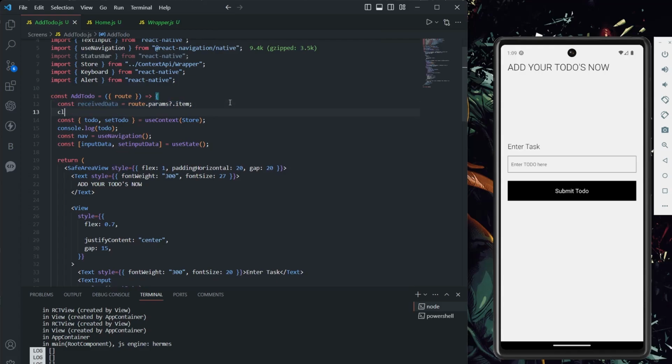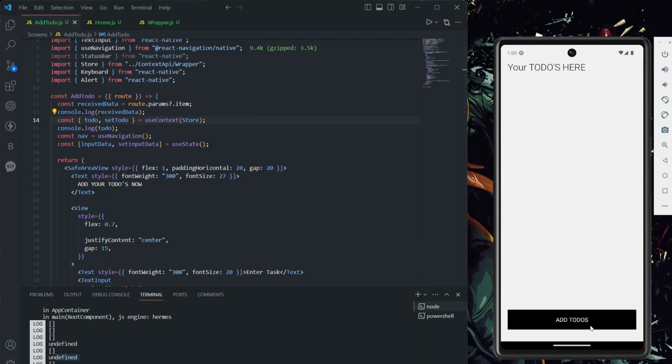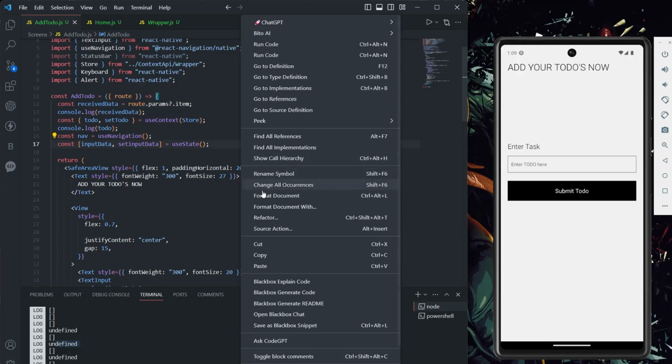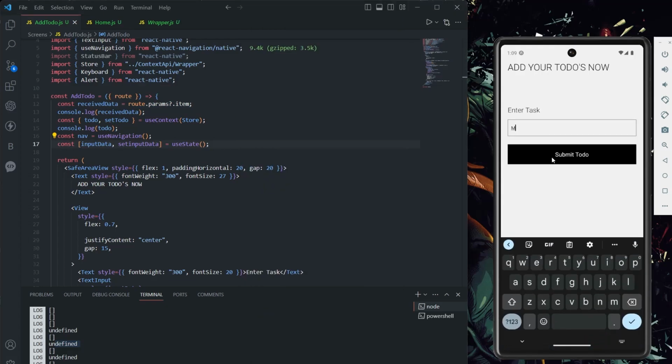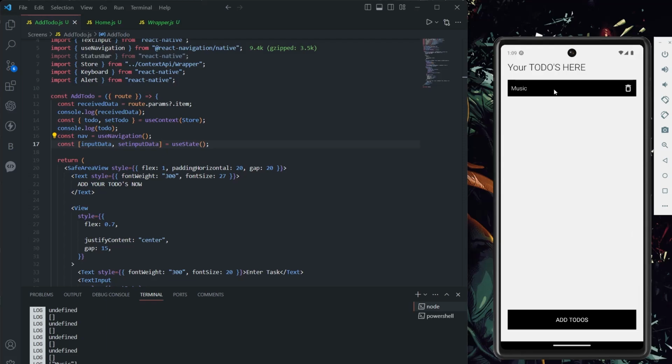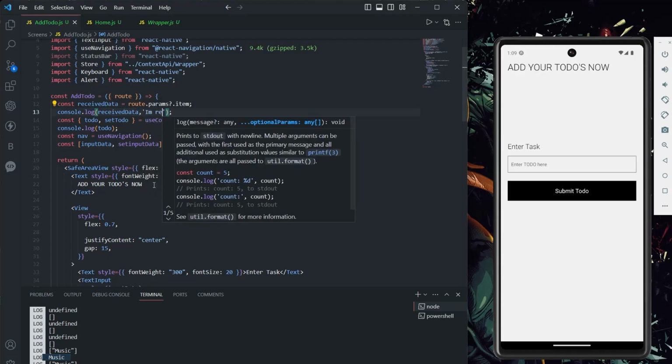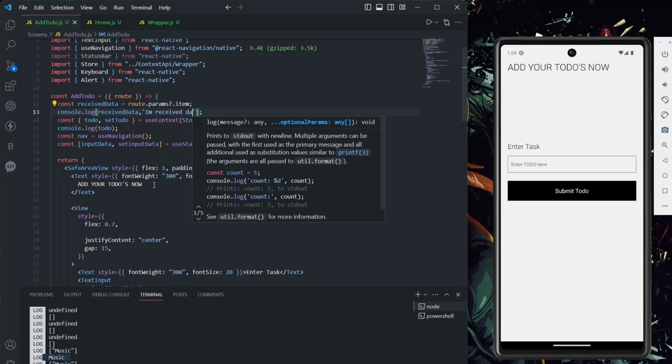Okay. Now if I do received data console print over here, see, right now I'm getting undefined because our to-do is empty and we are not sending any data. That's why undefined. If I remove the question mark, it will throw an error because undefined. What can you do with undefined? That's it. Okay, now let's quickly add some to-dos over here. Music. Now if I click on this, see, I'm getting music. Okay, received data.